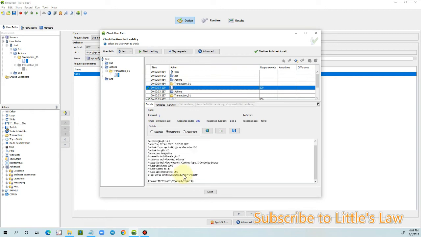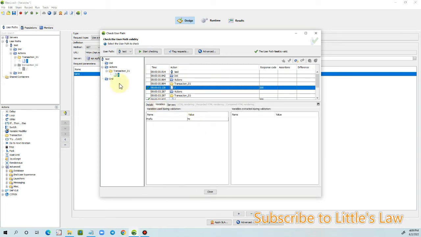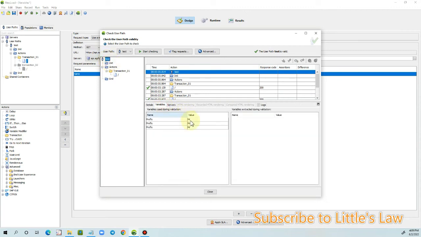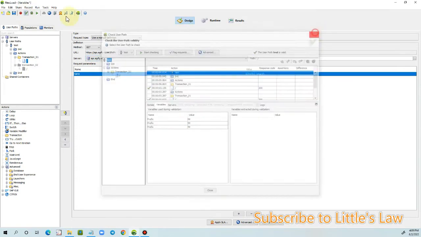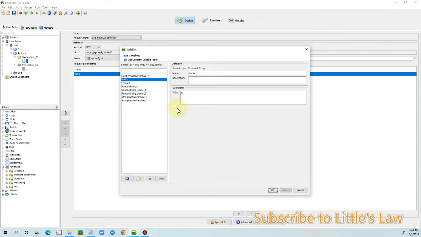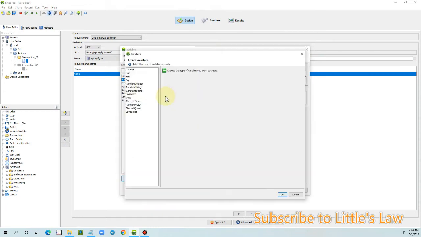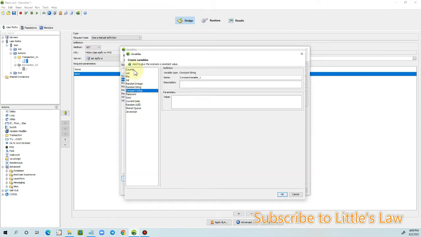So here we can see the name has come. The value Mr. has come 3 times. So that is the use of this constant string we have in here. Let's now see the difference between this constant string and the other values.